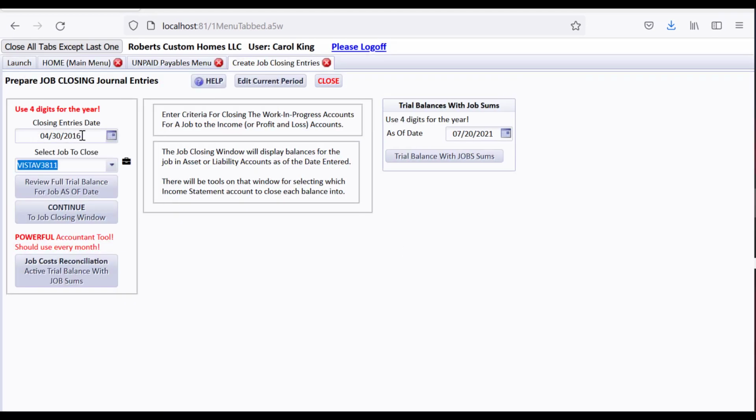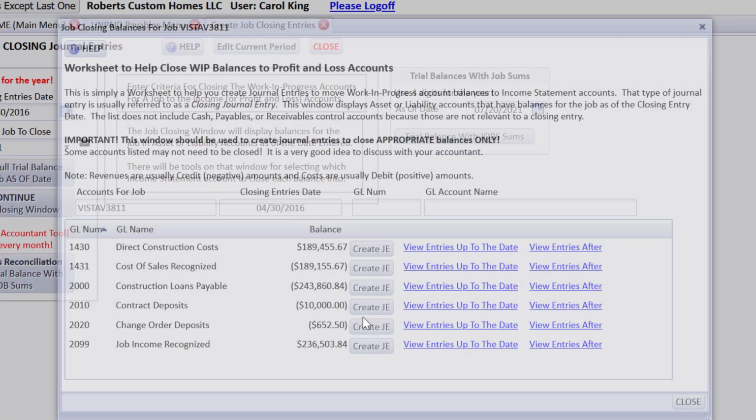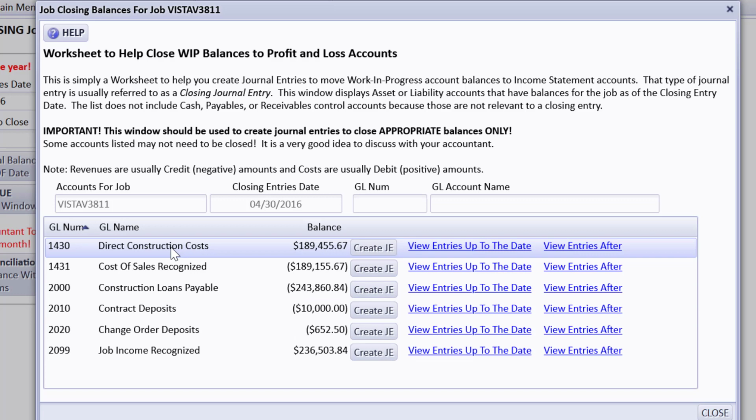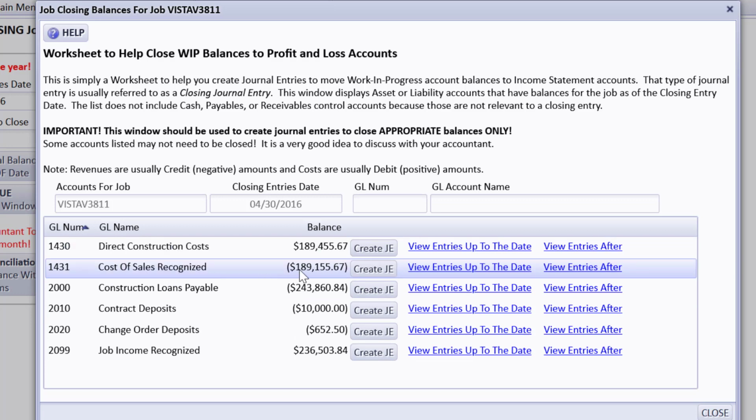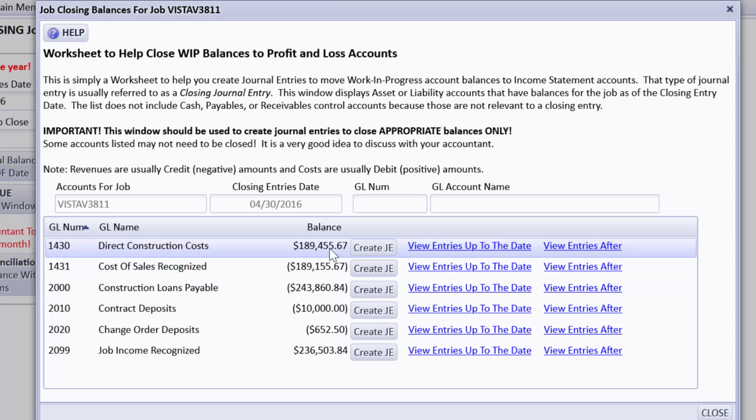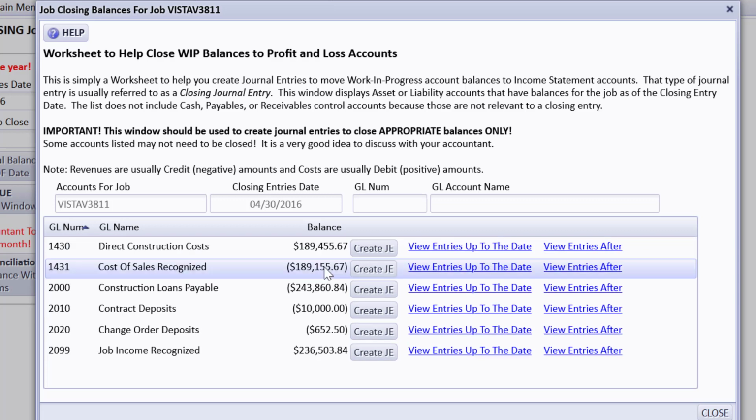Let's use April 30th, 2016 and say we're closing the job for whatever reason it closed. We're not really done, but we're just pretending. So we put that date in, selected the job, and if we continue to the job closing window, it's warning me about my old dates because I'm in 2021. But notice it's coming up here with direct construction costs and the amount in it. Then the cost of sales recognized so far, and that would have been through March. So there's a little difference here, and that would be the amount that you would end up with, the difference between these two.